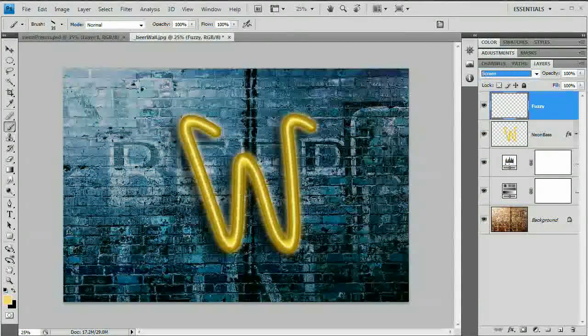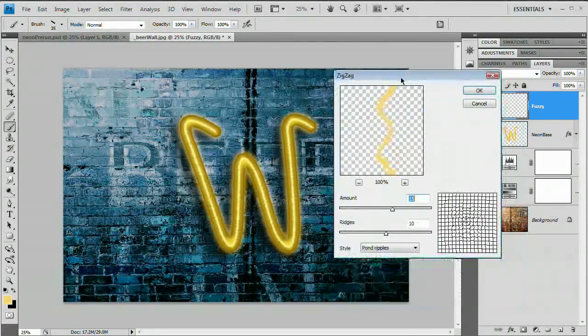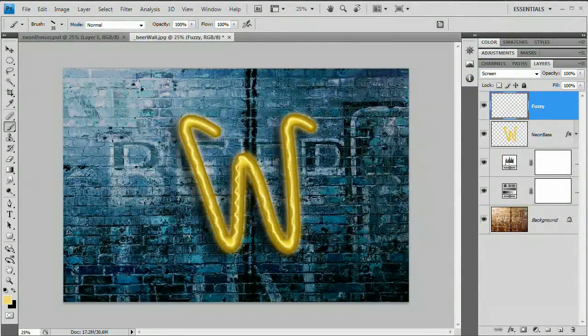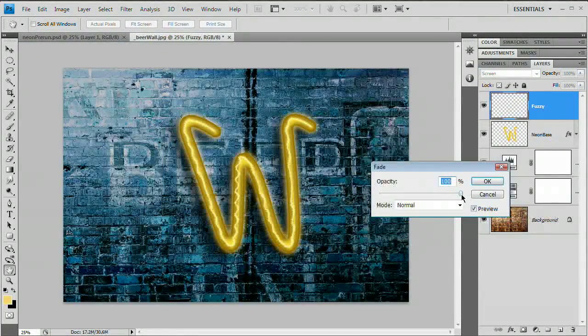Great. And now this is kind of a cool little trick that we're going to use to make this neon look like there are maybe multiple lines of this zigzagginess running through it and interacting with one another. We're going to go up here to Filter and choose Distort, Zigzag. Here in Zigzag, we're going to start by setting our amount to 15 and ridges to 10. The style is Pond Ripples. We're going to hit OK. You're going to see it's going to kind of make this go a little crazy. We don't quite want it to be that crazy, but we sort of do. So we're going to go Edit, Fade Zigzag. You have to do this right after you create your zigzag. So Edit, Fade Zigzag, and we're going to fade this back to 50%.